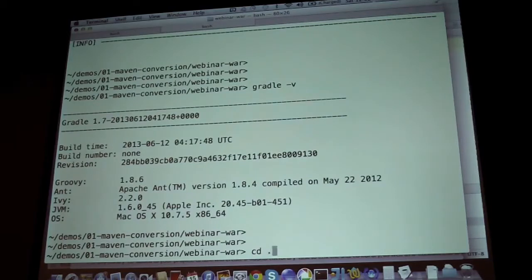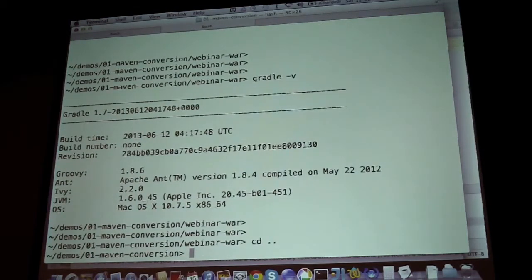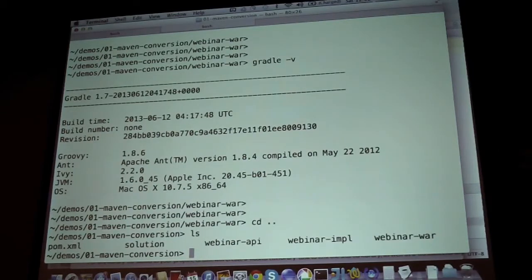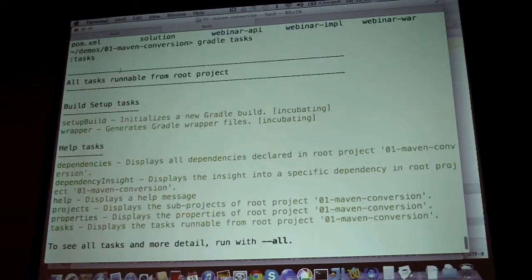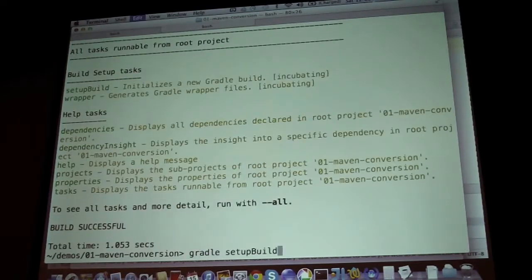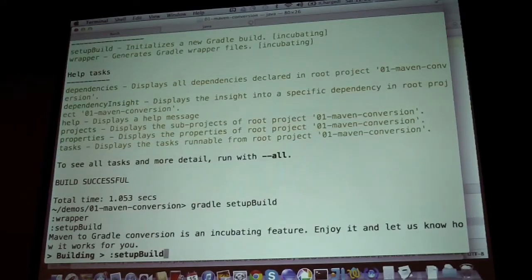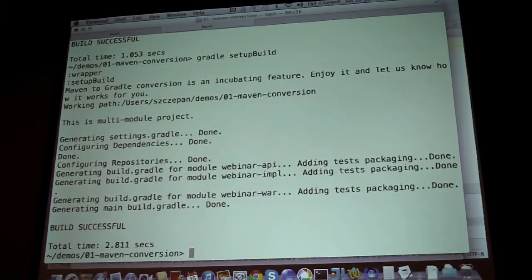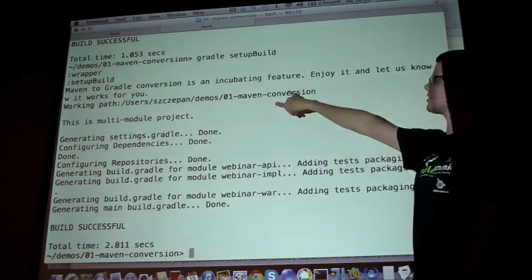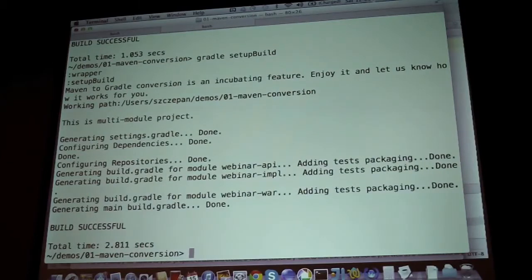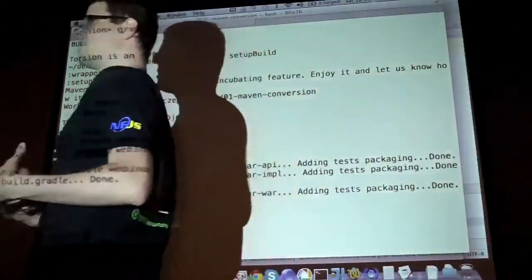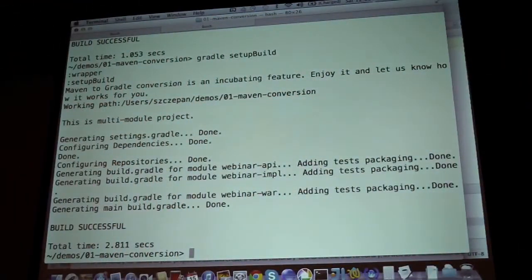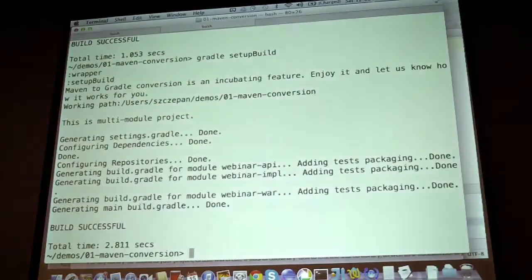I'm going to go to the root folder, the parent directory. We don't have any Gradle files right now, only pom.xml and the submodules. So I'm doing gradle tasks to show you that the build setup is available. There you go, build setup, gradle setup build. Gradle should detect that. It also mentions that Maven to Gradle conversion is an incubating feature, so it's not yet there, but it might be useful for migration. You can try it out on migrating a large Maven project, but there might be some glitches. For this demo project, obviously it'll work beautifully.